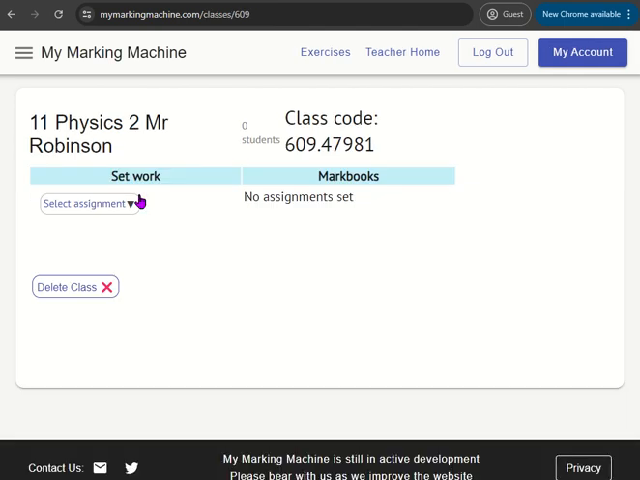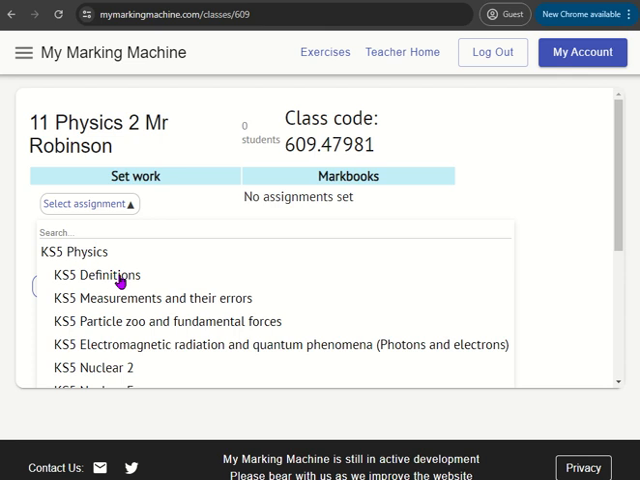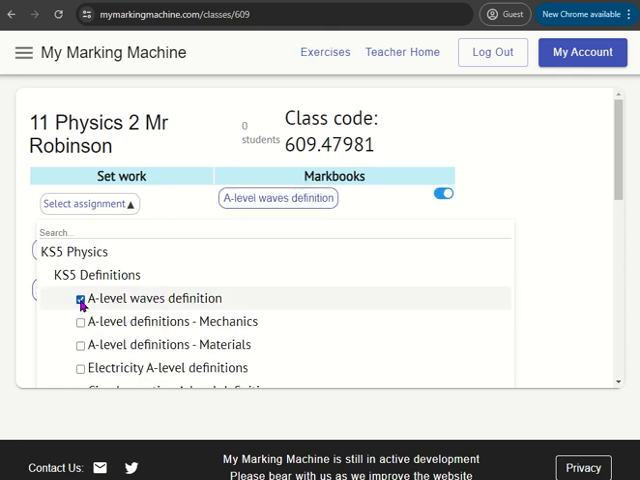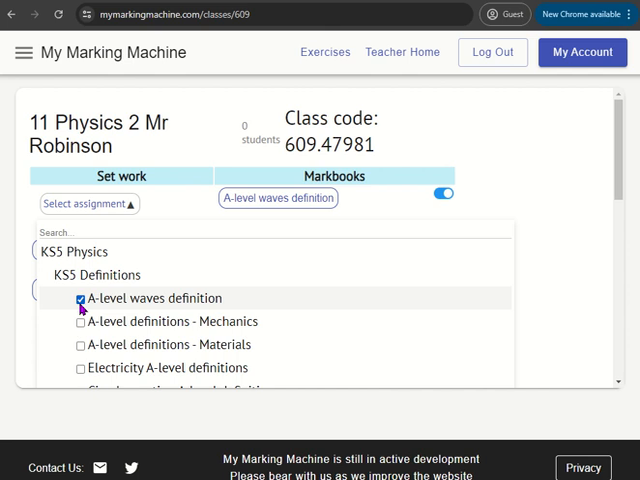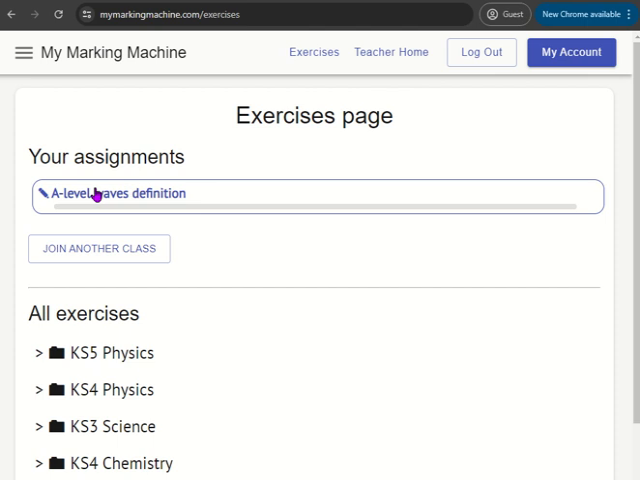Now I've got my class, I can click on it and I can set some work. So I can either set work from here, so this is the same as what I had earlier, so I can set A-level waves definition if I already know what I want to assign. For now, if I want to explore what I might want to assign, then I would go to the exercises page. So what I did there is I just clicked on this checkbox and it automatically assigned it. We go back to exercises, I can see that's now in the assignments because I'm in that class that I just made, and your students would see this here if they joined it.